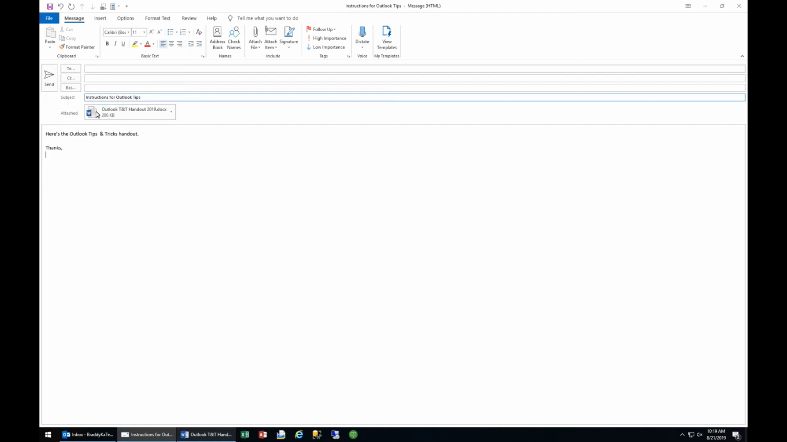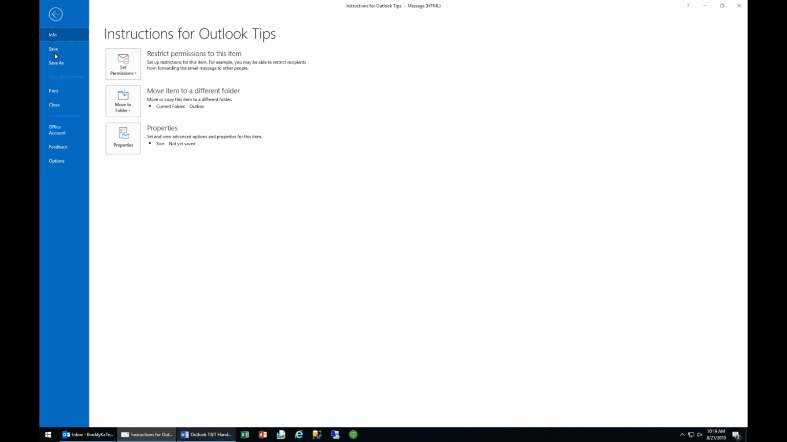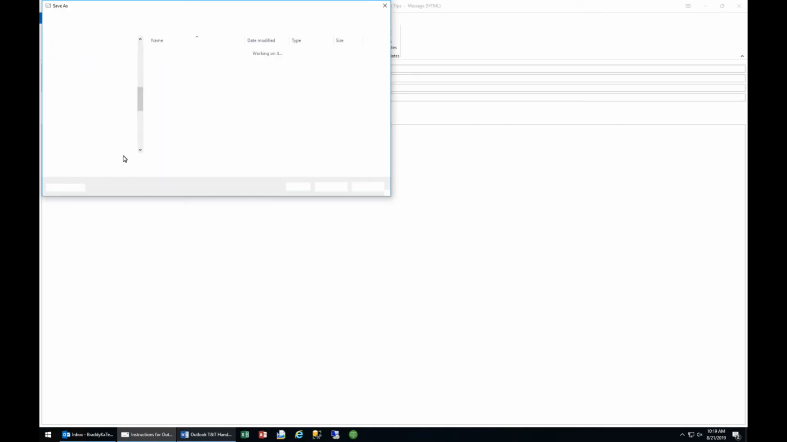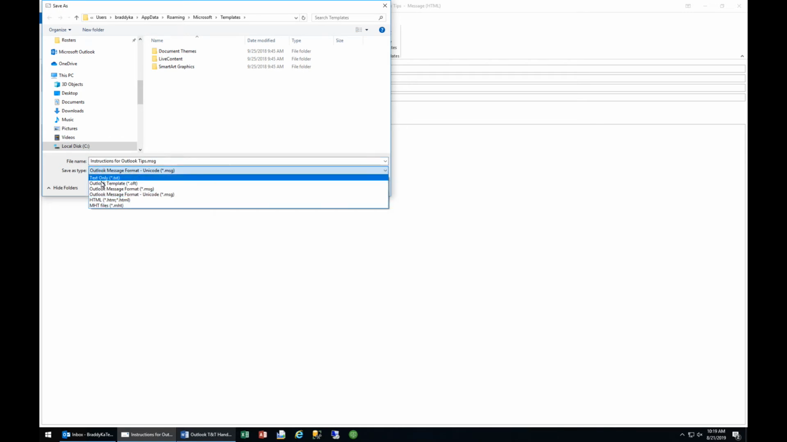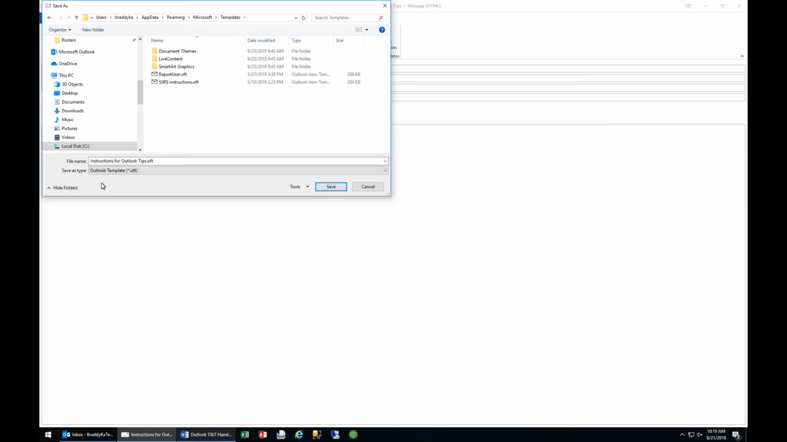Okay, now that I've got the subject line, the text, and the attachment, I'm going to save this as an email template. To do that, I go to File, Save As, and down here at the bottom where it says Save as Type, I'm going to change that to the Outlook template, and then it takes me to where it saves templates.